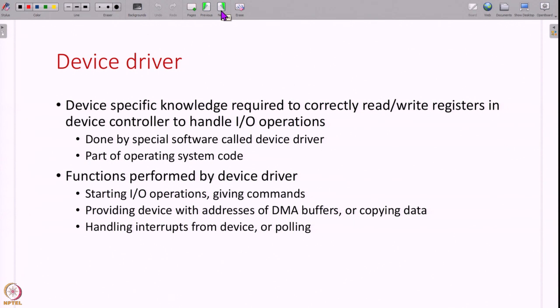And all of this communication with an IO device, reading and writing registers, handling interrupts, giving commands, identifying memory locations for DMA, all of this is done by a special piece of software that is part of the operating system, which is called the device driver. Okay. And so you, as a user program, do not have to worry about how this is happening. Some of the functions performed by the device driver are giving commands, figuring out which registers to read or write, setting up these DMA buffers, and handling interrupts. All of this is done by the device driver.